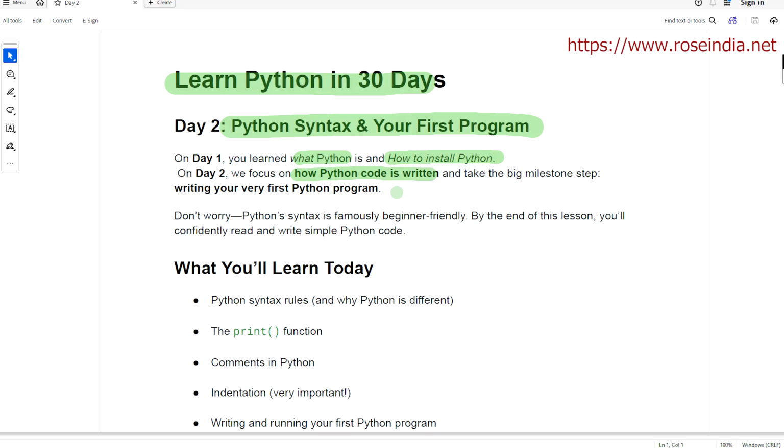On day 2, we focus on how Python code is written and take the big milestone step of writing your first Python program. Python syntax is famously beginner friendly. By the end of this lesson, you will confidently read and write simple Python code. In this lesson, we will learn how to write Python code.